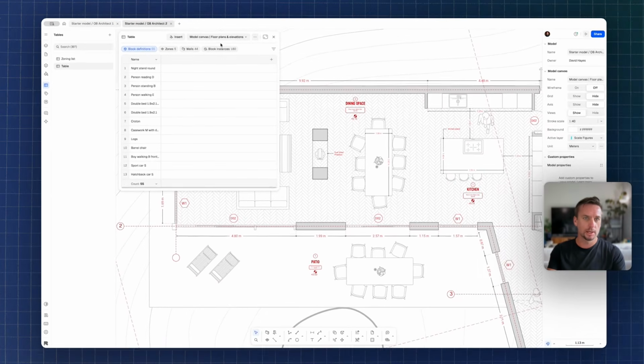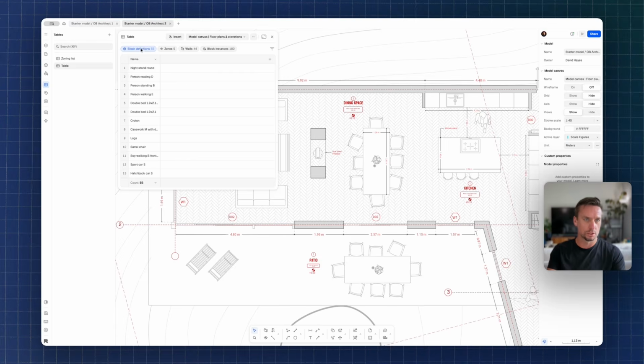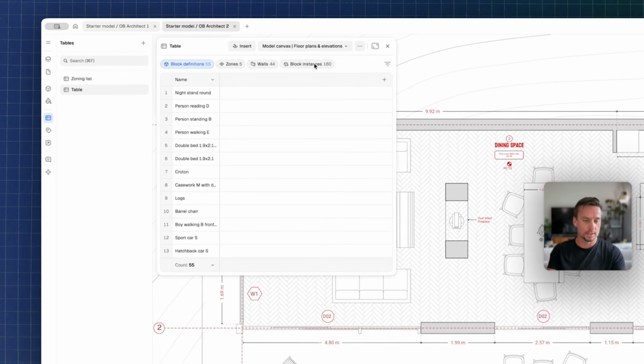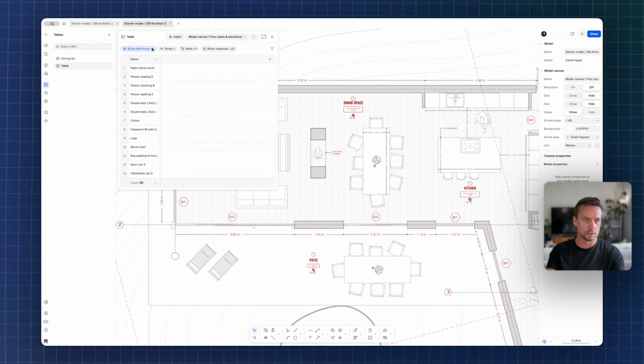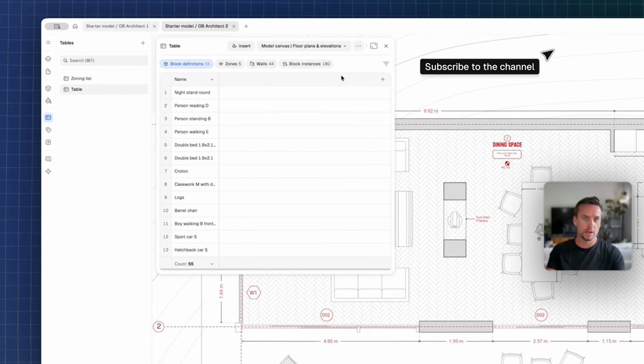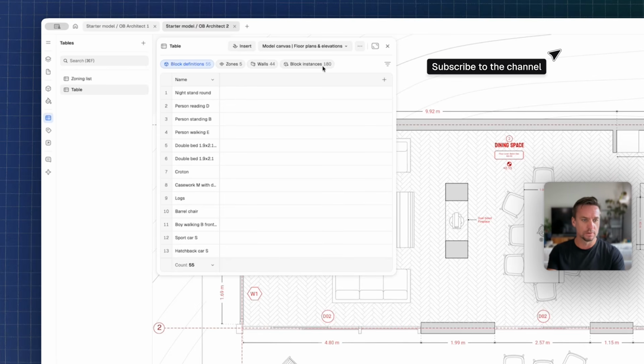So here I can actually choose whether this is associated with block definitions or block instances, which we just discussed, whether this is each individual instance or the overall block definition, right? So you can see we've got 55 blocks versus 180 individual unique instances. Also, this is where I can do zones. So if I'm doing a room finish schedule, then I can use the zones to define those spaces. Or walls, if you want to get a wall length and finishes and all of that.